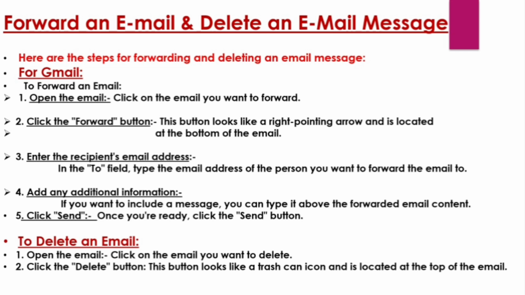3. Enter the recipient's email address. In the To field, type the email address of the person you want to forward the email to. 4. Add any additional information. If you want to include a message, you can type it above the forwarded email content. 5. Click Send. Once you're ready, click the Send button.